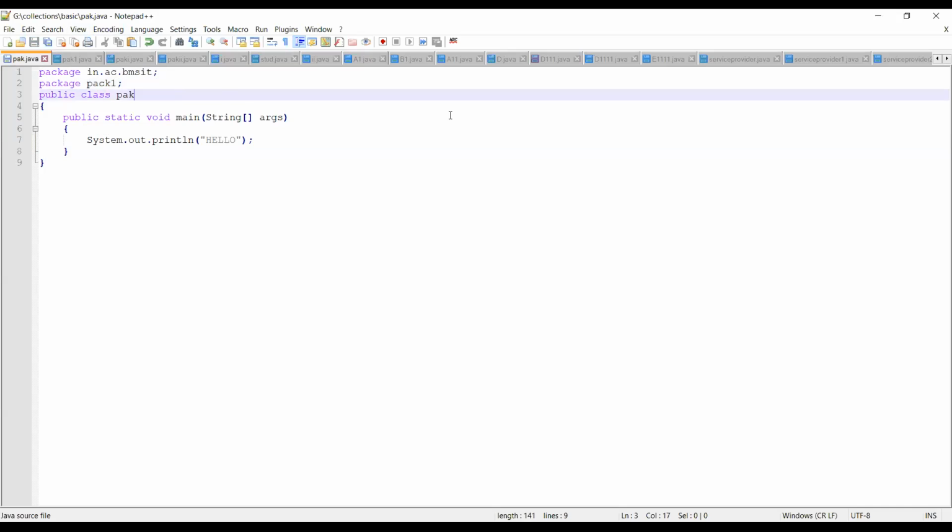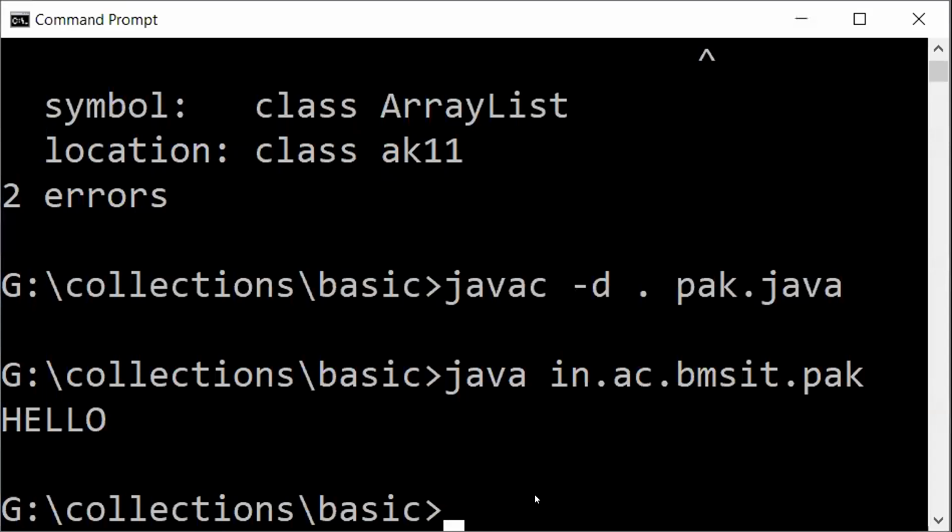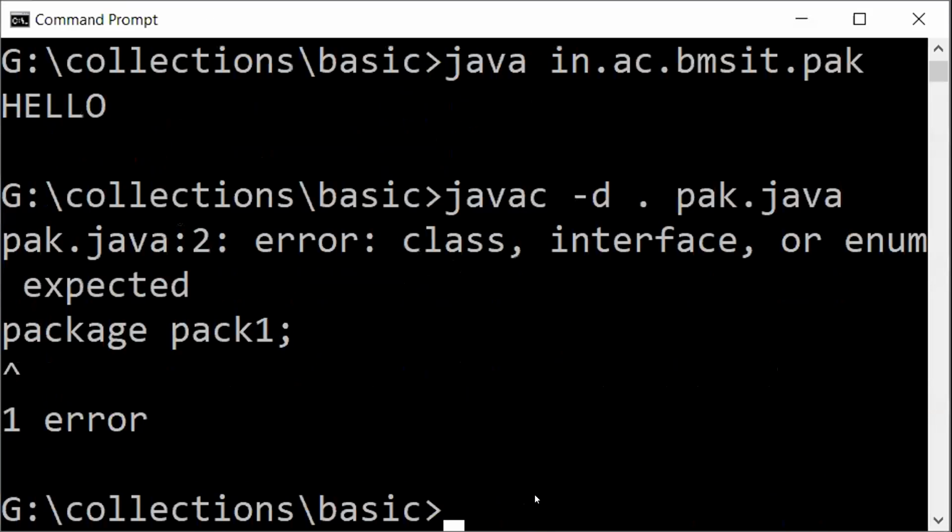Now I'm going to save this particular program, and I'm going to run the same program. You can see here, I'll run the same program, say javac -d. Same thing, that is pack.java, because it's the same program, right? So I'm going to do this.